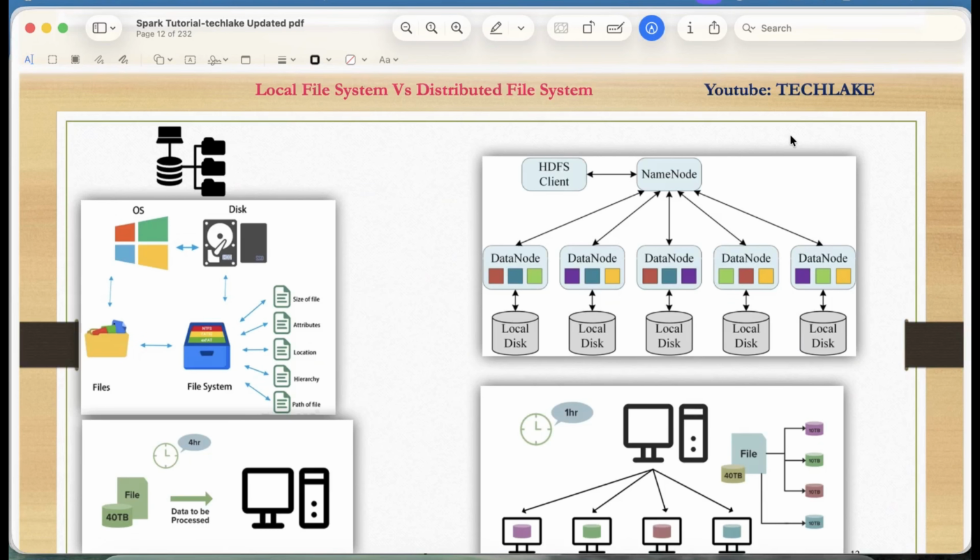Here, one thing we need to understand: data lake means it's a distributed file system. Consider you have a file of maybe 10 terabytes that you want to copy or store somewhere. If you store it in a local file system, it will take more time because it uses only one compute. It is like having only one developer versus hundreds of developers. What's the difference between one developer and hundreds of developers?